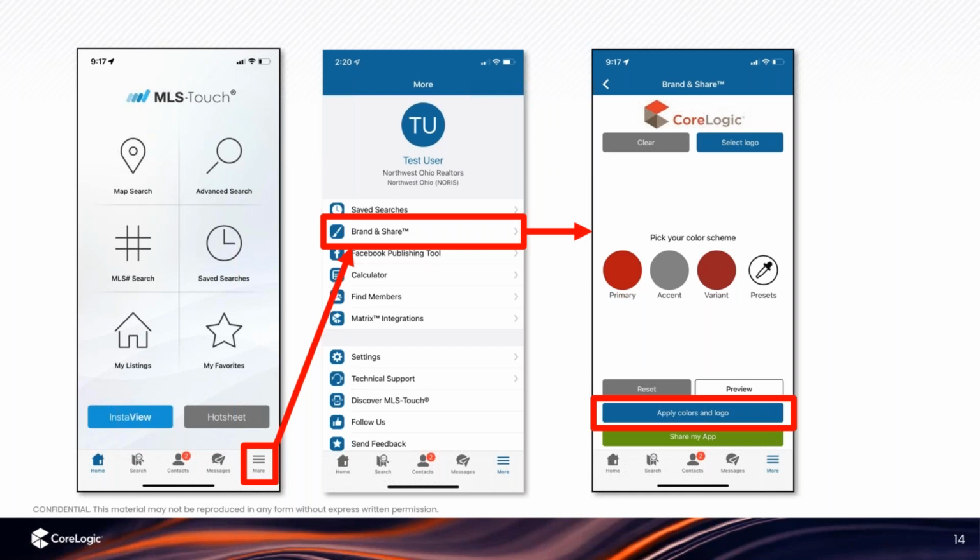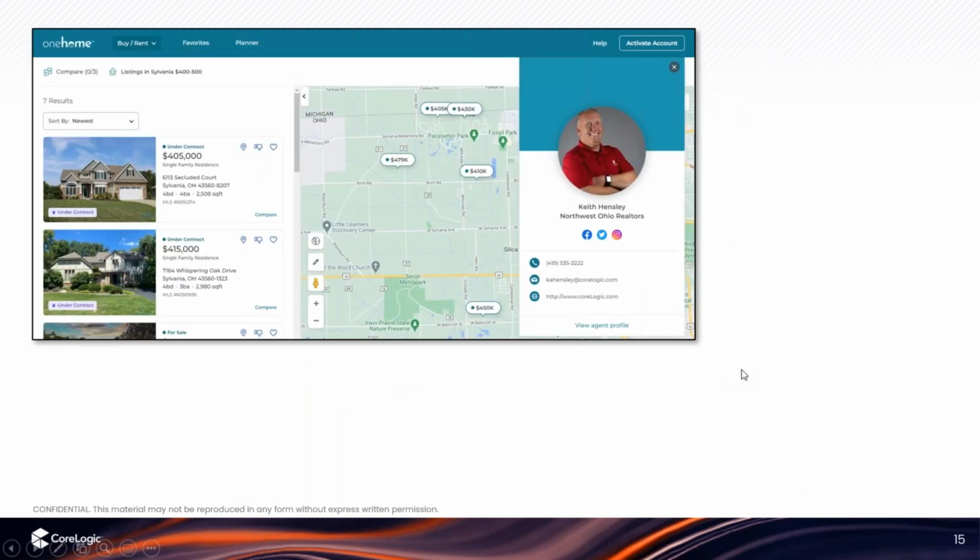And I think that's pretty cool. But what I want to show you is the new feature: if you go into MLS Touch, apply your color scheme here and save it, it'll also change how One Home looks. This is the default look of One Home. It has the One Home logo up here and the color scheme here, that teal blue color right there.